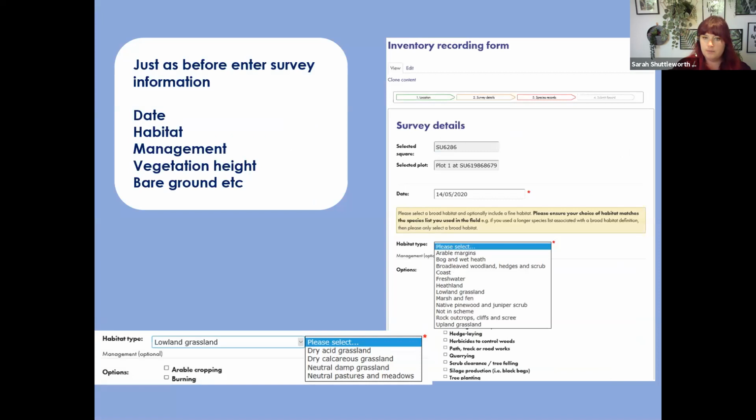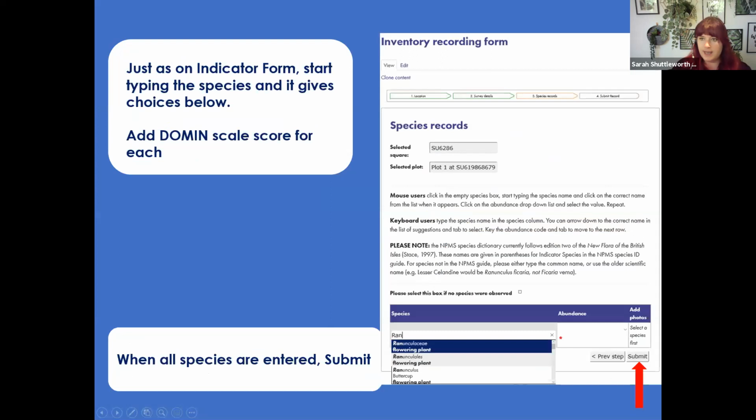All of this, I was just showing you here the different options for the drop down of the habitat type and then how the little box appears for the sort of subgroup, you know, the fine habitat. So we've got lowland grassland here and it's giving you the four choices of which fine habitat it is. That's the same across all of the recording levels.